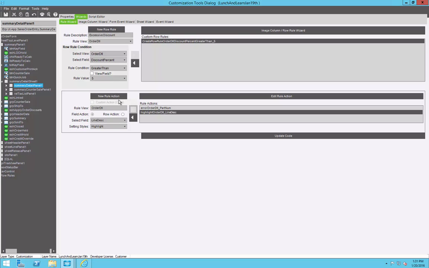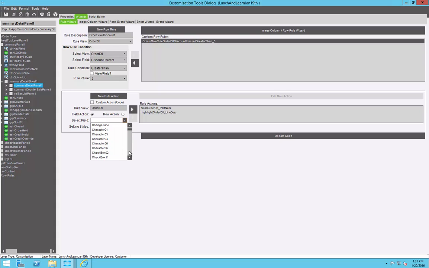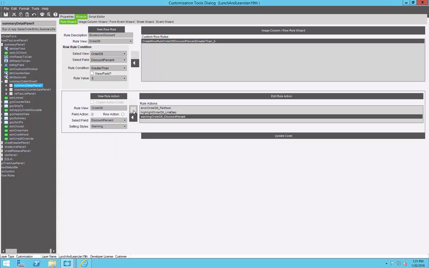There's another one there. Let's see if we can find a third one to add. What would be a good one? How about discount percent? And what's a good one here? Warning. Now the warning, I believe, should change it to yellow. So now, at this point in time, we have the rule that says, if it's greater than 5, do this. Here are the actions. We're going to change one to red, one to blue, and hopefully one to yellow.